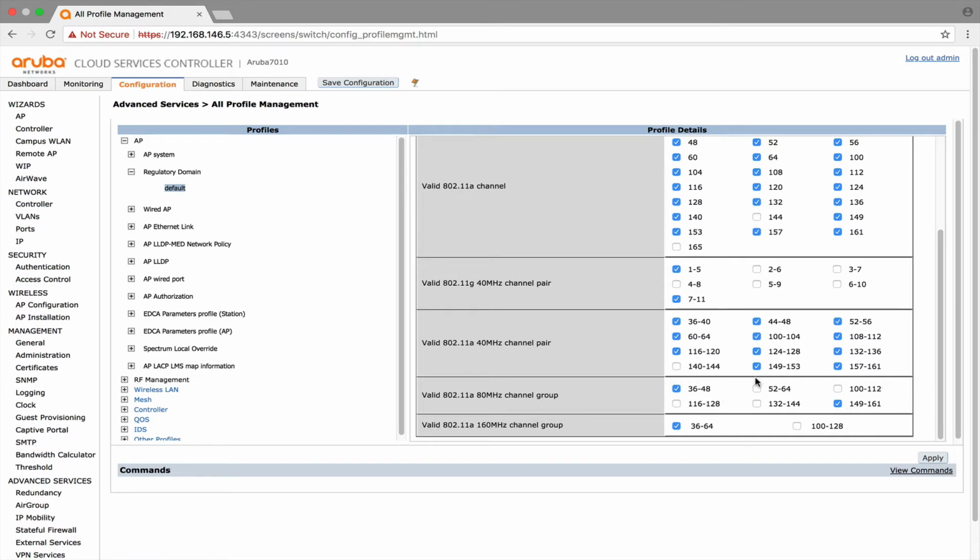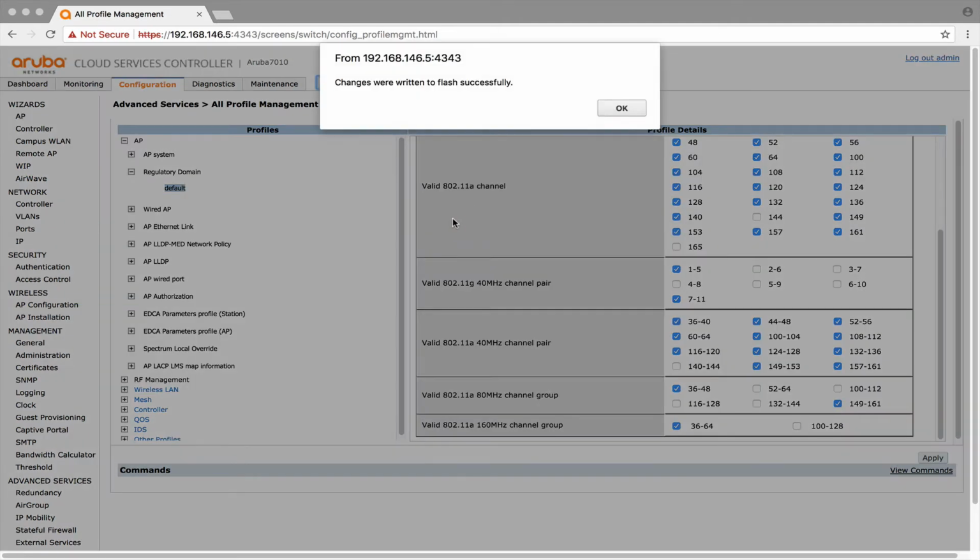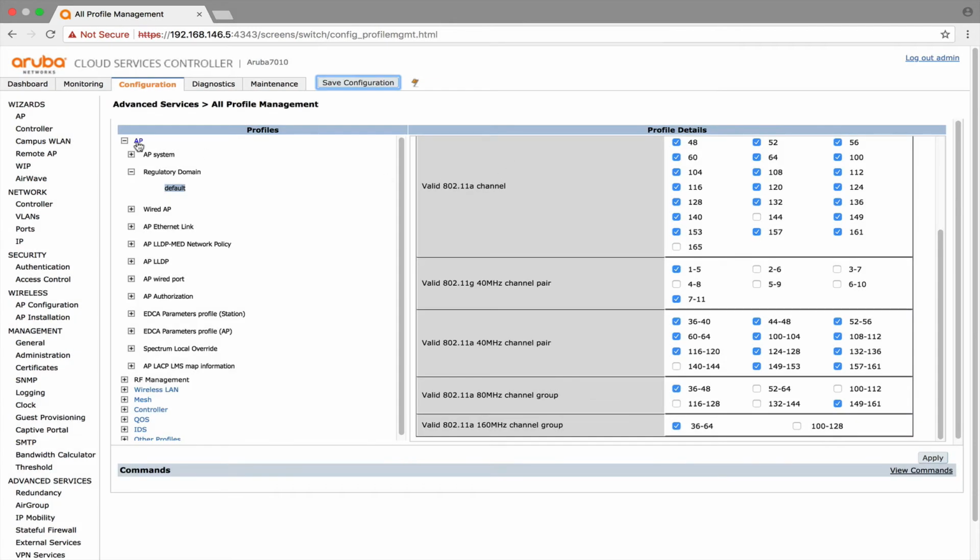I'll just leave this the way it is for the 80 megahertz channels because I'm going to go in and turn 80 megahertz channels off anyway. So make sure you hit apply and save your config after making those changes.